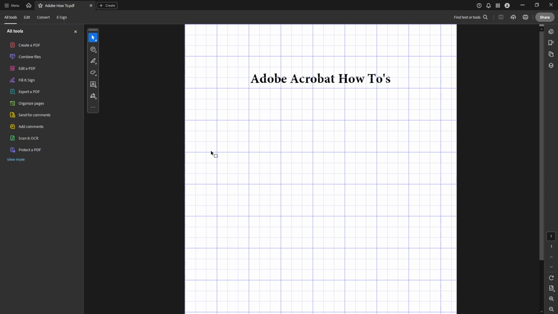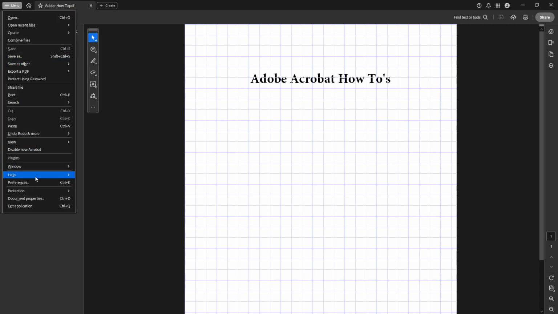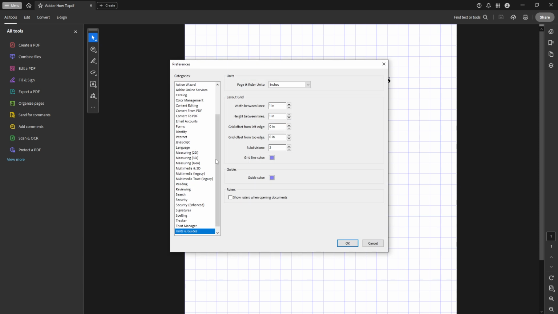If you wish to customize the grid settings, you can tailor them to suit your specific needs. Begin by clicking on the menu and selecting Preferences. Navigate to the Units and Guides category. This section allows you to adjust the units used for pages and rulers, including options for centimeters, inches, millimeters, picas, or points, depending on your project's requirements.